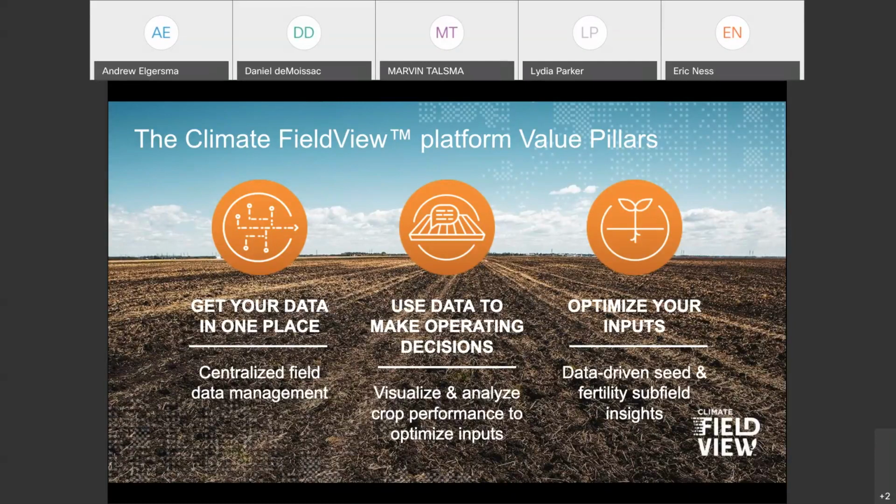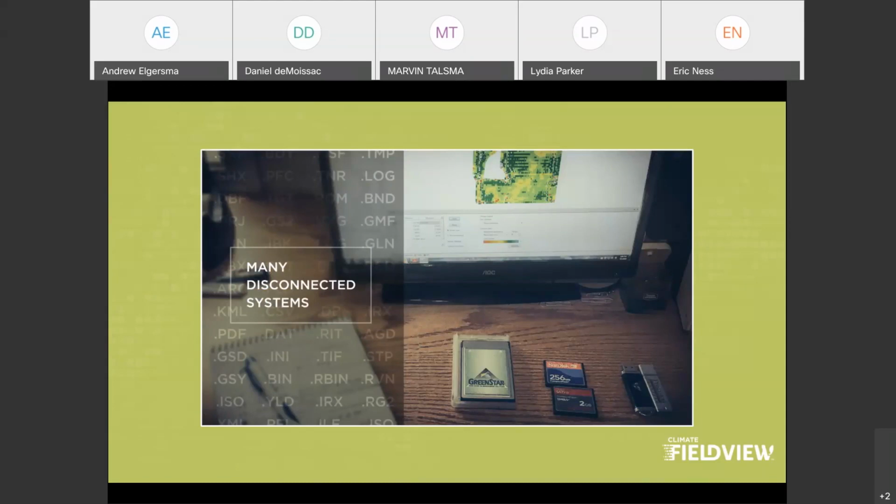We've all seen this type of scenario in front of us, where we see the notepad holding data for the farm, the Green Star card, the SD cards, the USB sticks, and probably even some data housed on the hard drive of the computer. This traditionally has made it very challenging to use all that data, consolidate it appropriately and efficiently to make decisions, and then optimize inputs with it. That's the challenge that Climate FieldView is trying to solve.